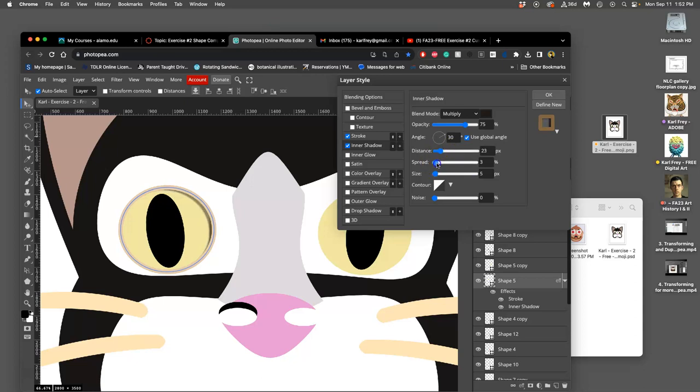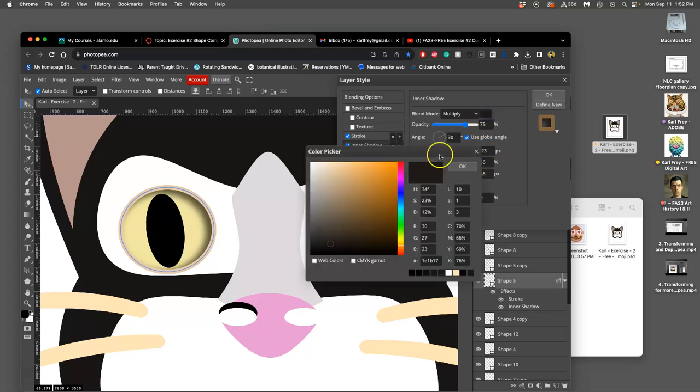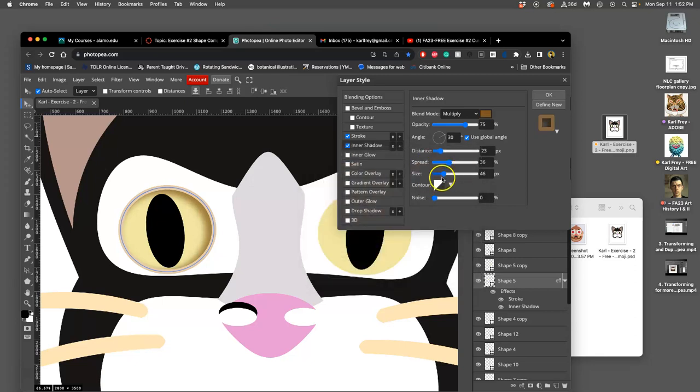And I can give it what looks like an interior shadow. Instead of a gray, maybe I pick an orangish brown to go with the yellow of the eye. I can pick the angle of the shadow like that. And I can play even with how noisy it is, how textured it might look. I want the eyes to look clean, so no noise there.